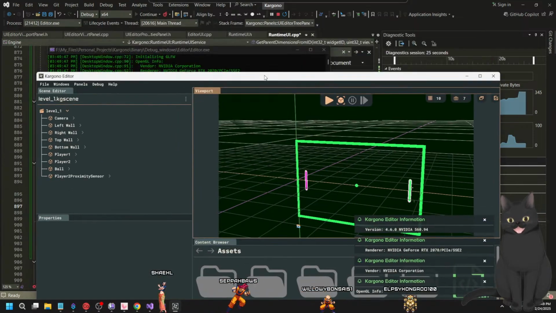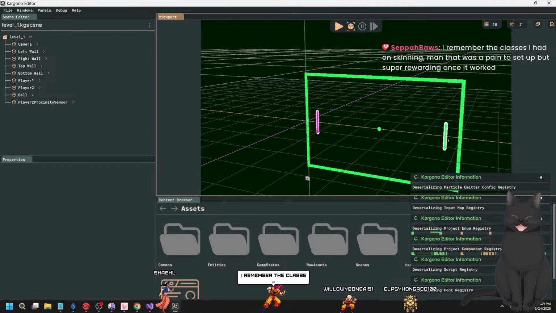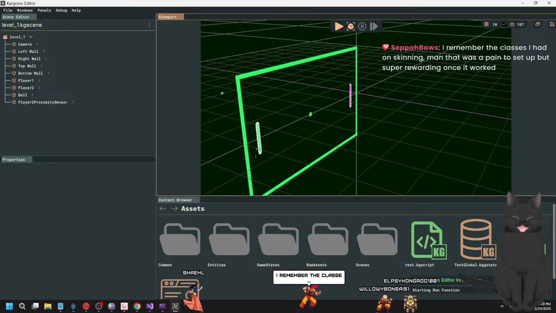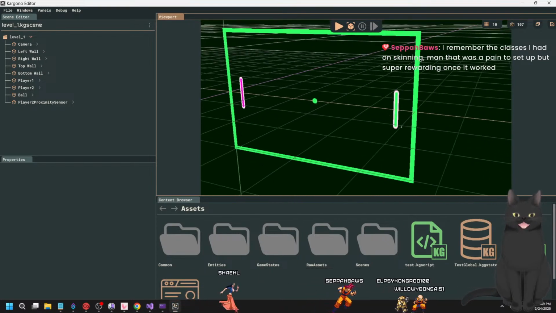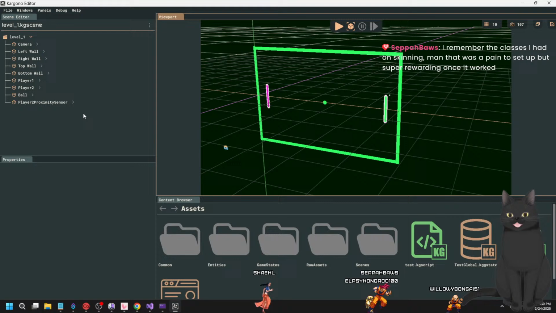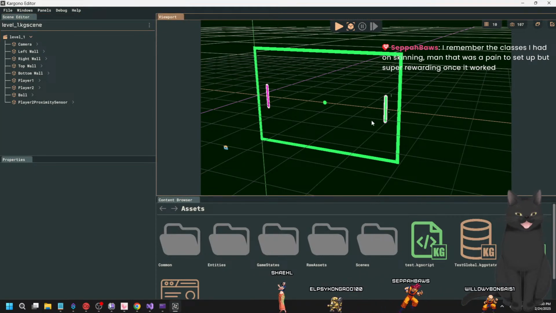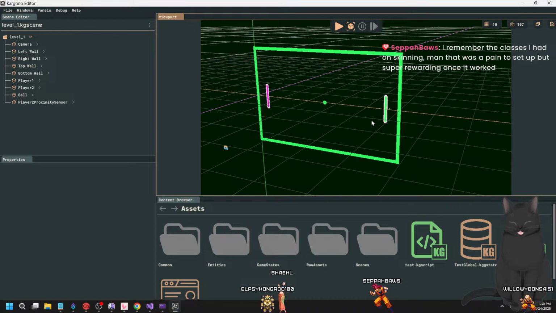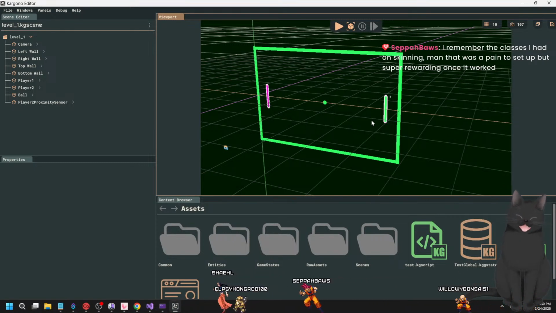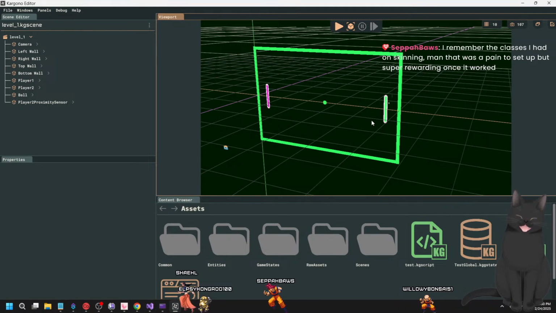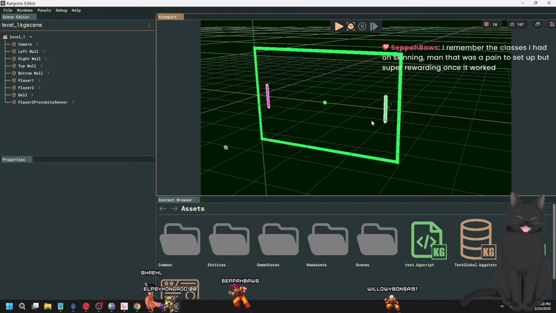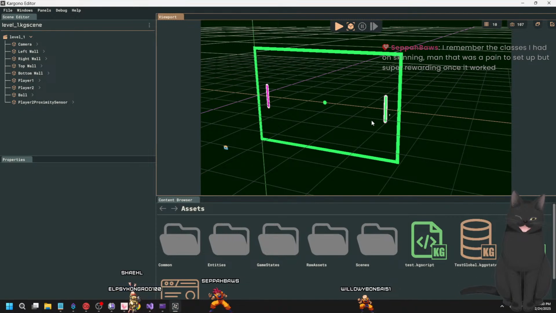But yeah, honestly it's gonna be a lot, but it is exciting. I really want to get to that point because I do want 3D. I remember the classes that I had on skinning. Man, that was a pain to set up, but super rewarding once it worked. So I'm assuming you set up the whole thing, right? Skinning in general is just... I saw someone doing the whole skinning, just the art aspect. I don't remember what software they were using, but they were just setting up the skinning and everything.